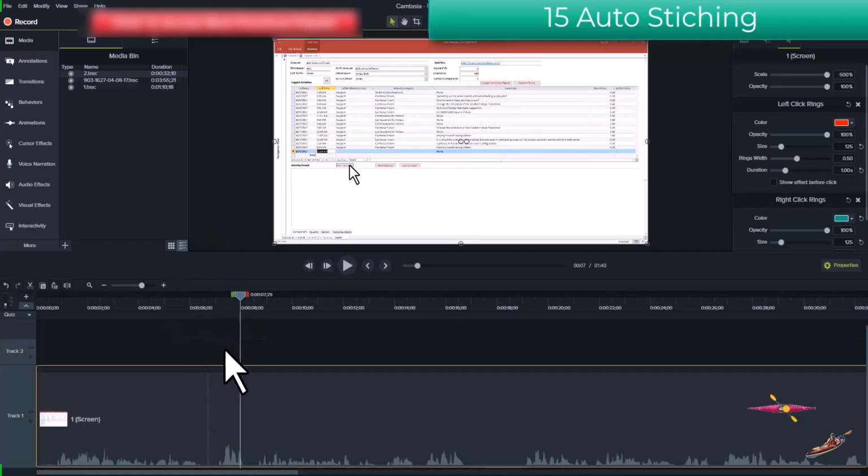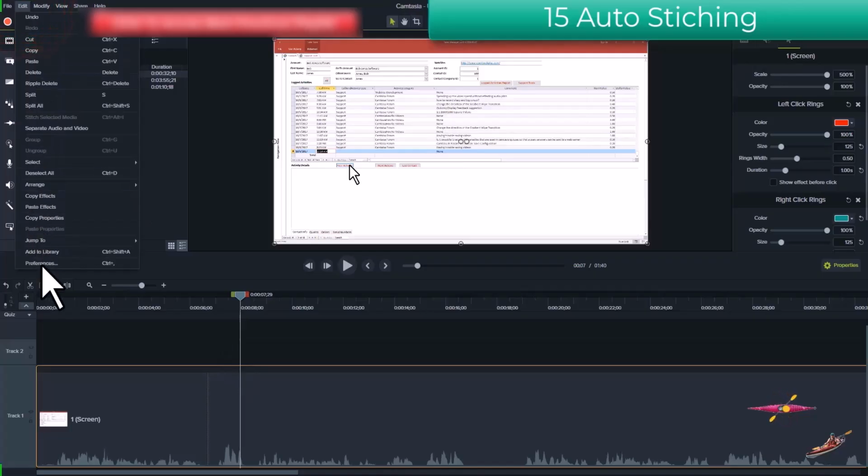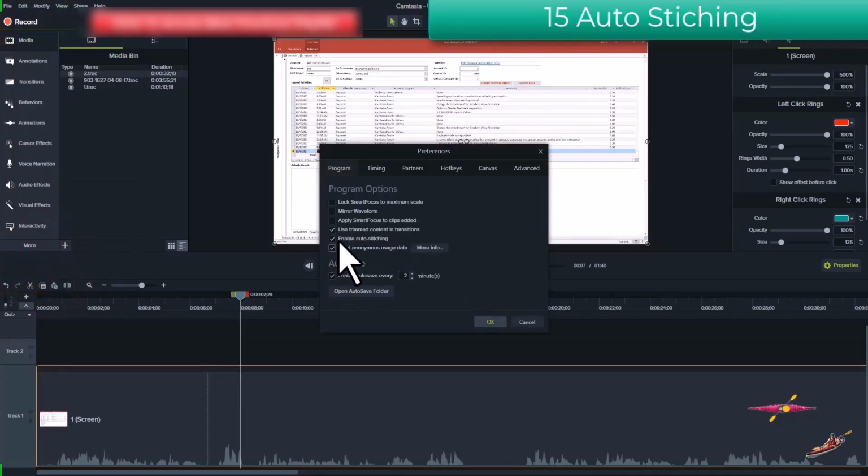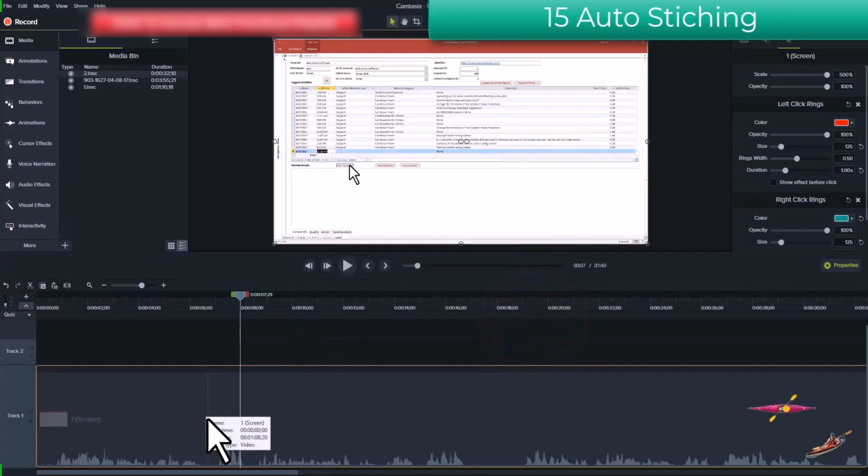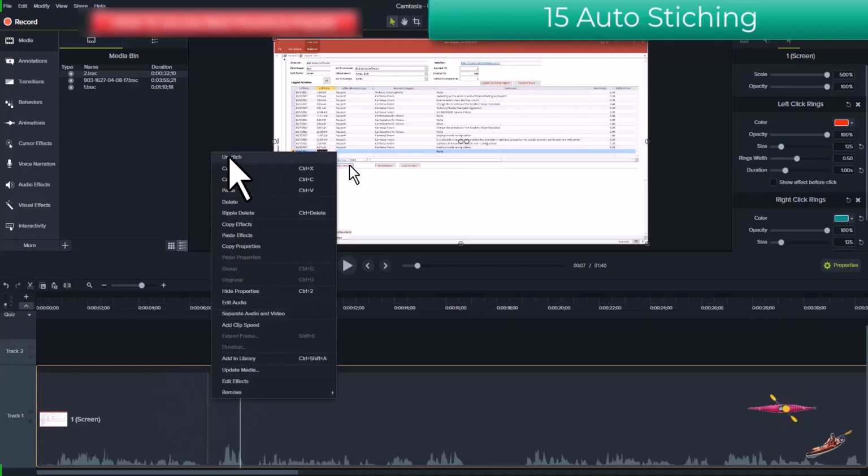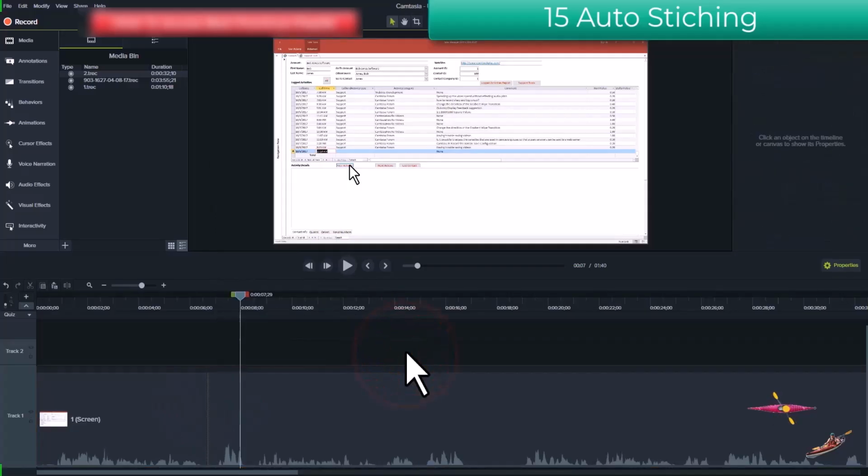If I move this, I also got an automatic stitch. That's a configuration that's set up when you go to Edit, Preferences. Enable auto stitching is usually on by default. I like to leave it there. And if you want to get rid of a stitch you don't want, you can right click and unstitch. You can also restitch, but the restitching or stitching will only work within the same clip capture.